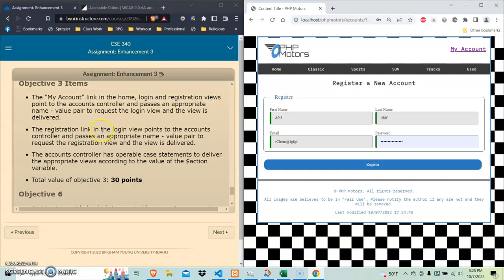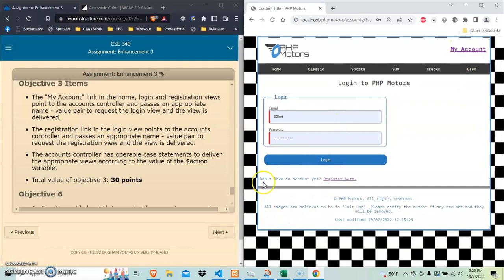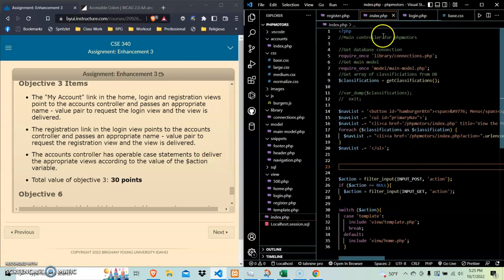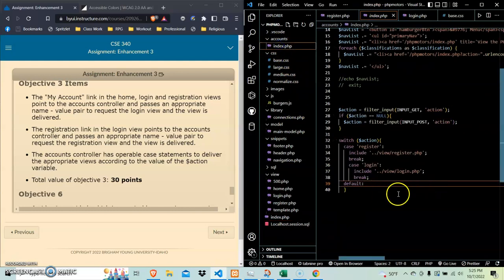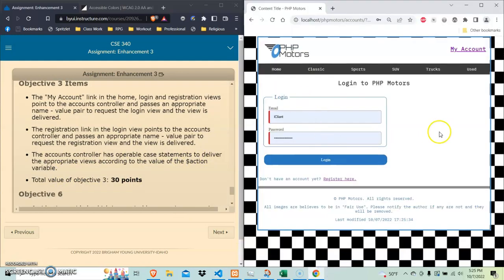Go back to index as necessary. Yes, the registration link in the login view points to the accounts controller and passes an appropriate name-value pair. Yes, the accounts controller has operable case statements. Well, you'll be able to see that. I doubt you need me to show you that there. Okay, let me go back just so I don't forget.